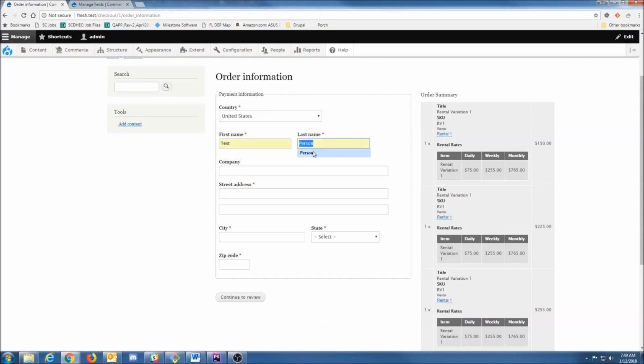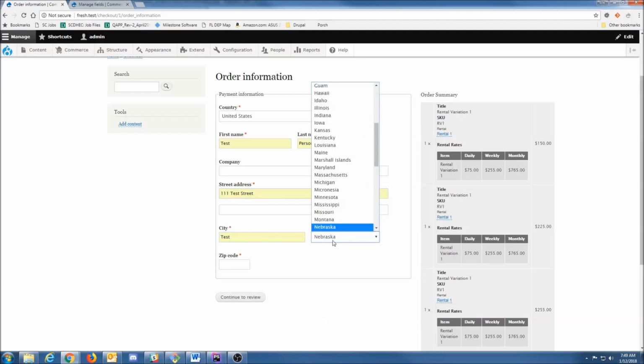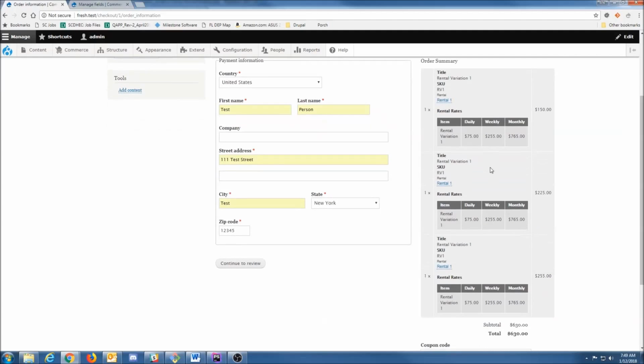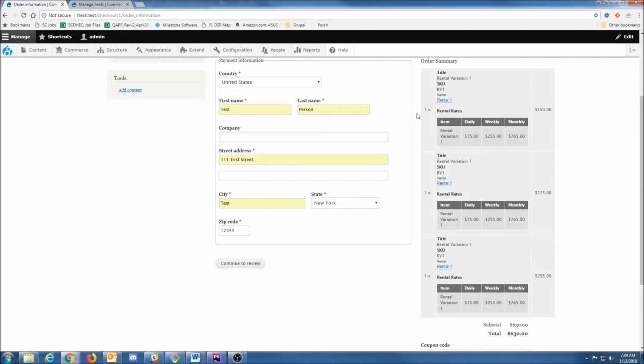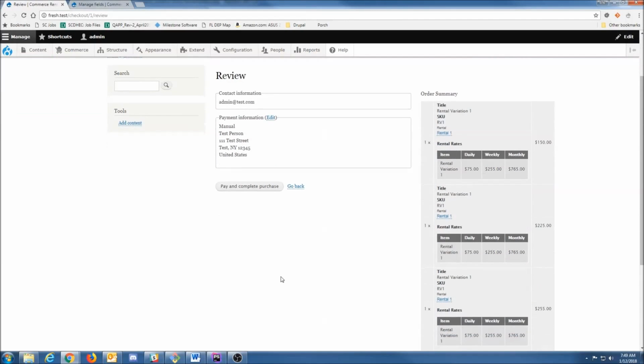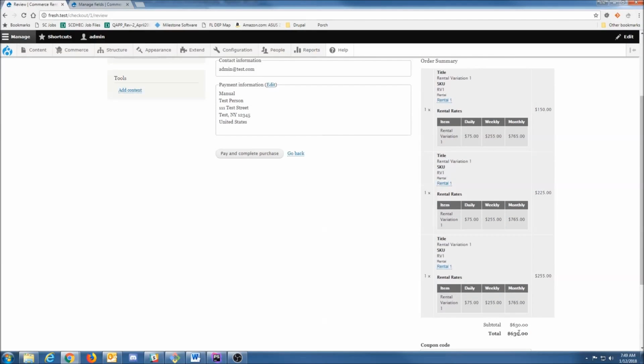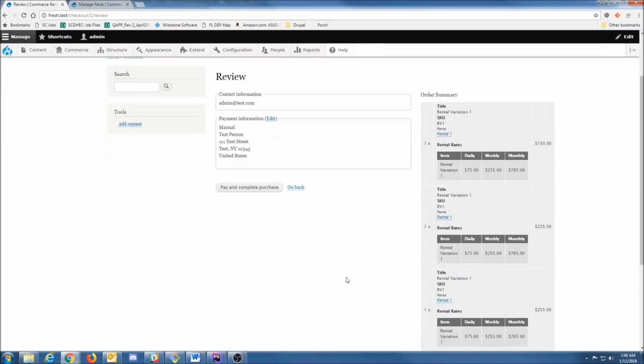Okay, so I'm just gonna enter some information here. In the order summary area, definitely needs some theming work done, but that shouldn't be too hard. So we can see we've got our correct total here, and we'll pay and complete.